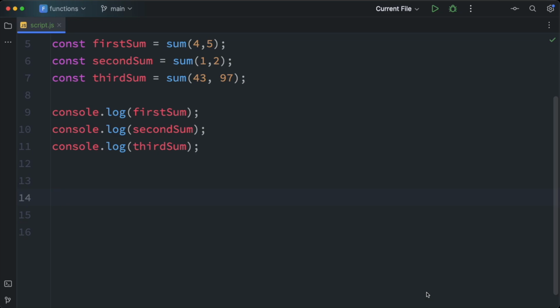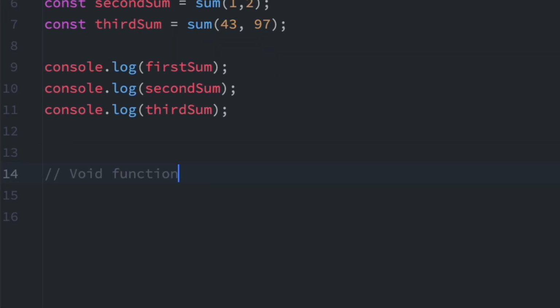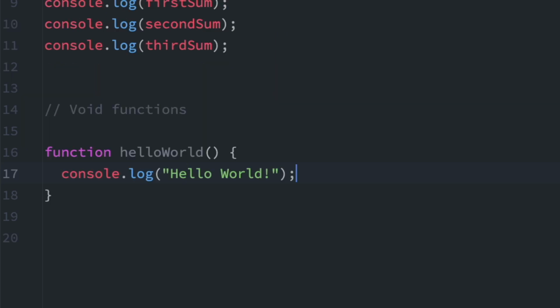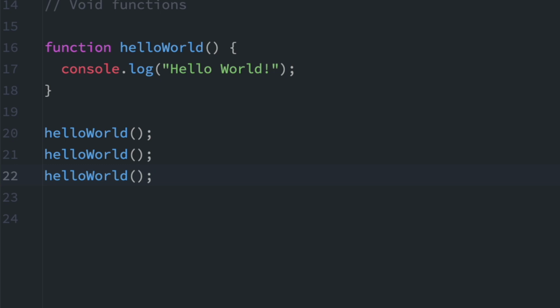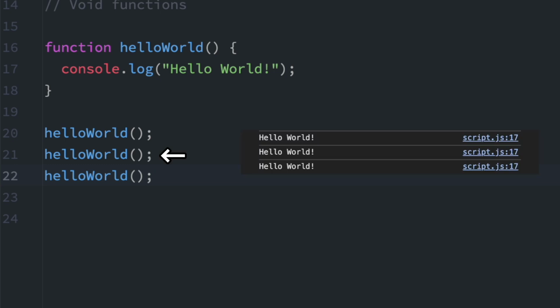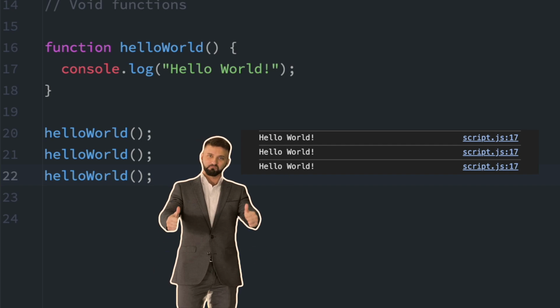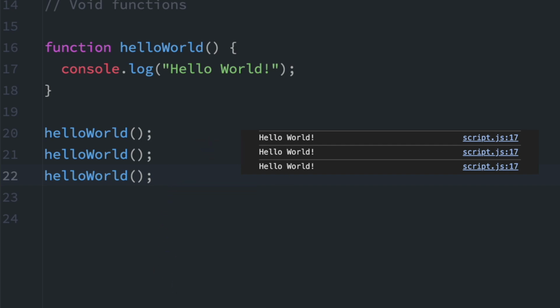A function does not have to return a value. Functions without return values are called void functions. Let me show you an example. This function, hello world, just prints the message hello world to the console. Let's invoke the function a couple of times, run the code and check the output. We called the function 3 times and the text hello world appears 3 times. Nice, so it works as expected.